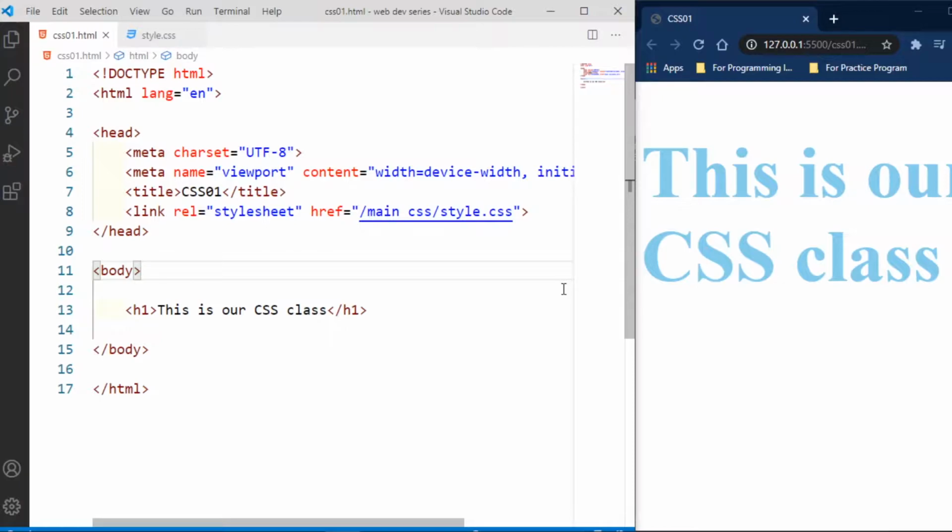So in this lecture we will see how to style our background, how to add images or colors to our background.